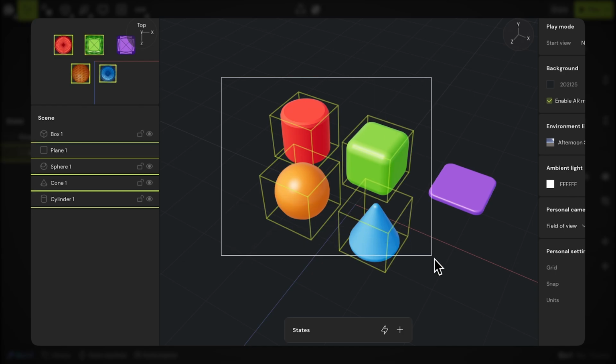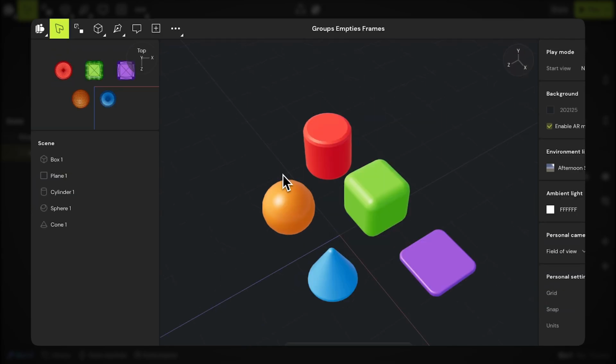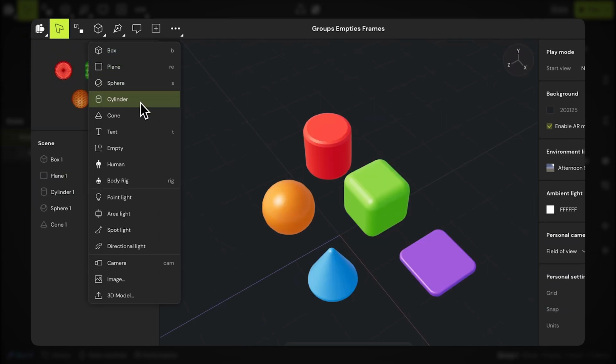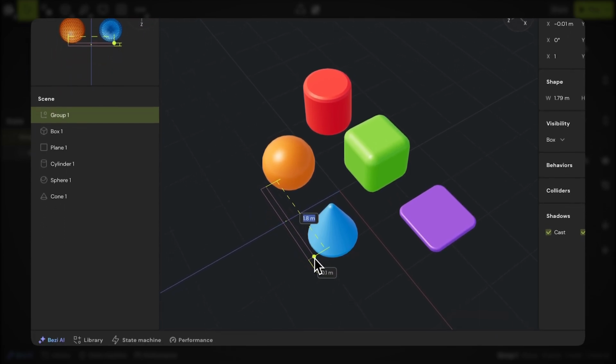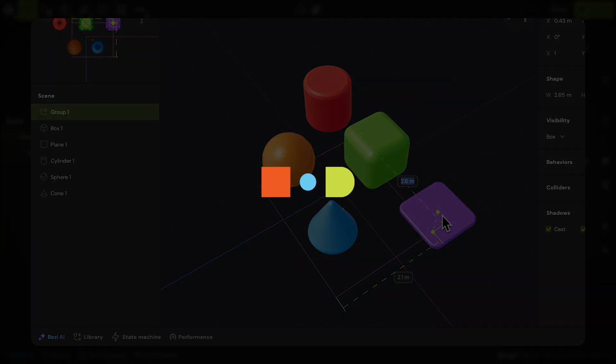Organizing your objects through groups and empties can not only help you organize your project, but are key tools that can help you build complex immersive scenes. We'll be going through that and more in the rest of the Bezi 101 series.